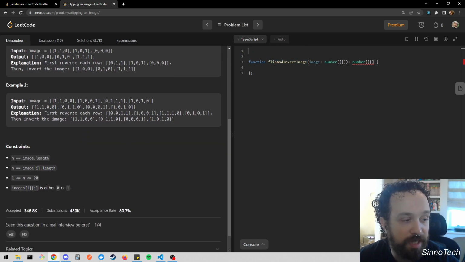In our constraints, we're seeing that n is equal to image.length and n is equal to image[i].length. So if we have an array with four nested arrays inside of it, each nested array will have a length of 4. Simple enough. And the length of our arrays can be up to 20, so we must be able to handle all of that. And image[i][j] will either be 0 or 1, to make it simple for us.